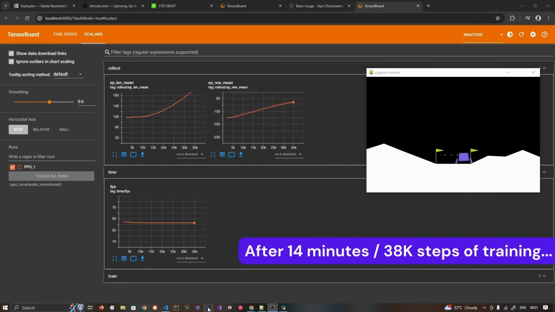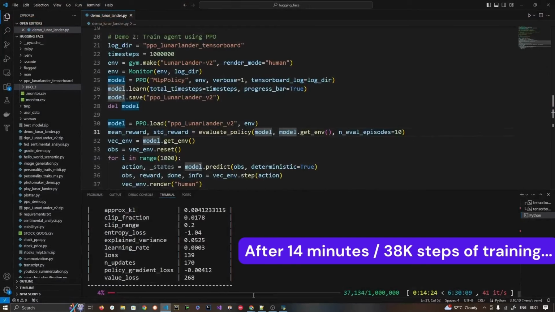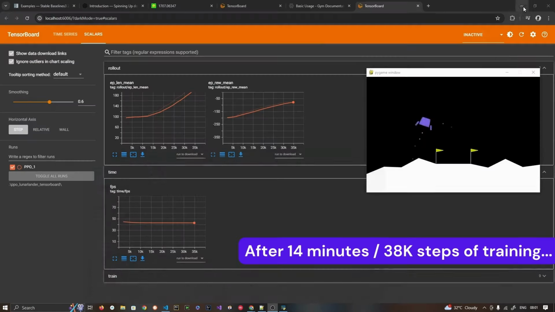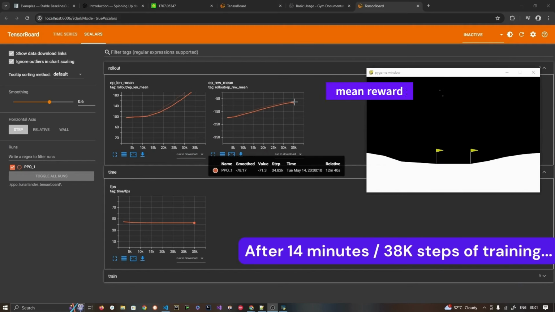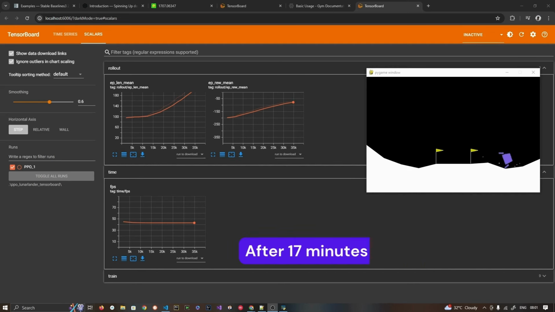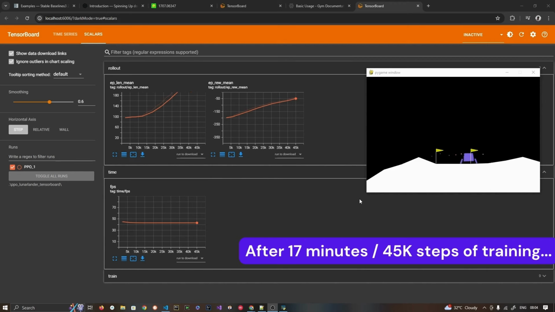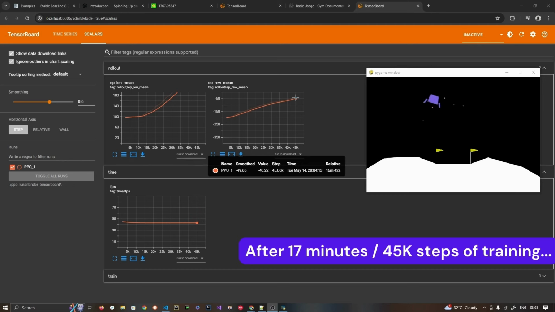So let's look at the number of steps. We have completed around 37,000 steps, and we are just at 4% of our total training time. Here I can see we have already reached minus 78, from minus 197 to minus 78. All right, let's check. Currently we have completed 45k steps, and approximately 16 minutes have passed, and we have already reached minus 40.